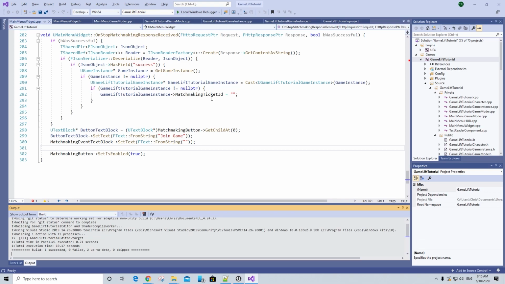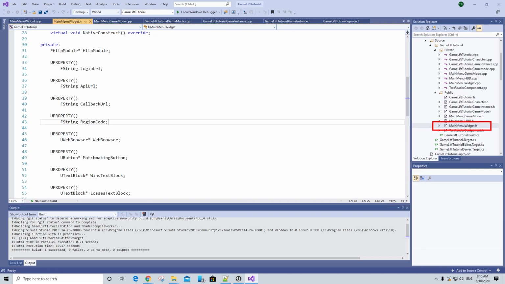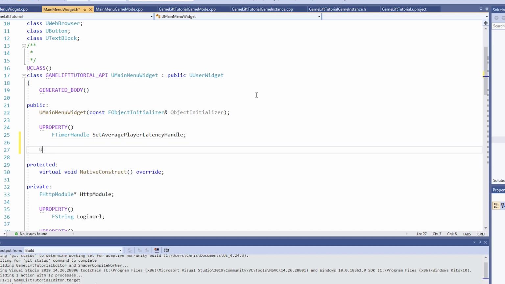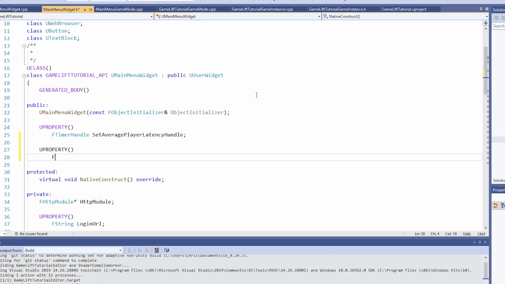polling. And for polling the matchmaking tickets table, let's go to the main menu widget header file so that we can define everything we need for a timer function. So first we need a timer handle property. So let's go up here and, under the one we already defined for setting the average player latency, let's type out UPROPERTY parentheses FTimerHandle PollMatchmakingHandle.